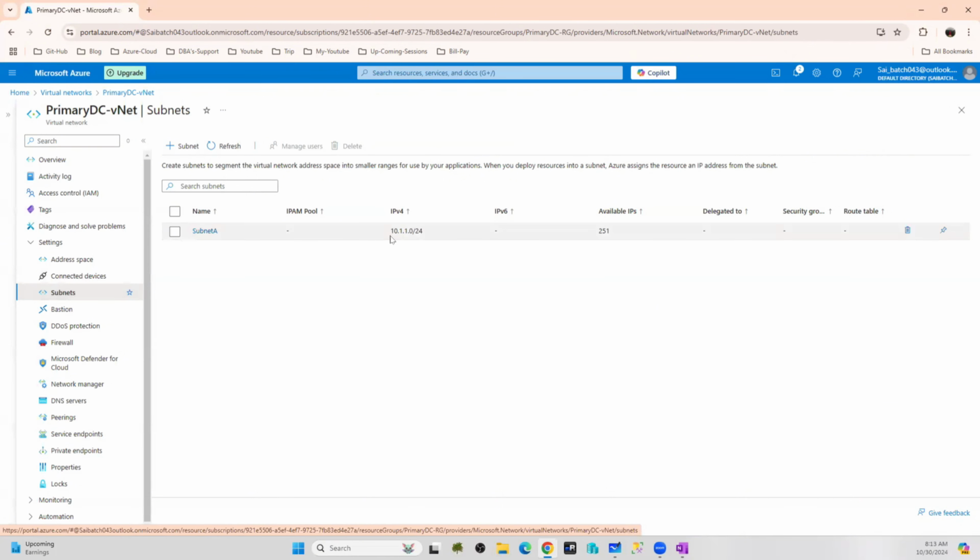Only one subnet, which is 10.1.1.0/24. When you go for /24, obviously you will get 256 IP addresses. But here you are able to see only 251 IP addresses. Okay, every subnet.